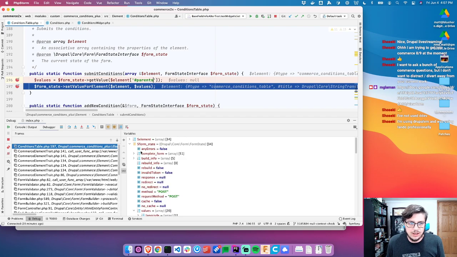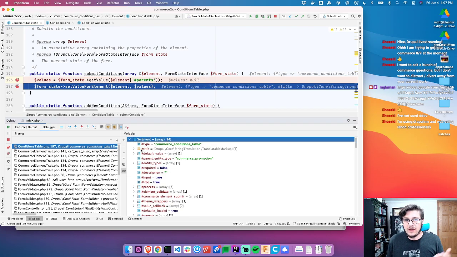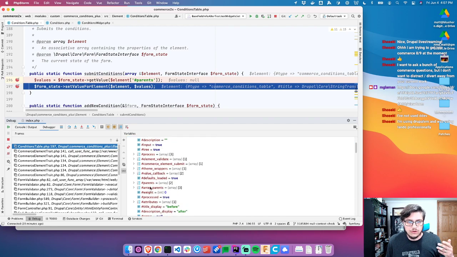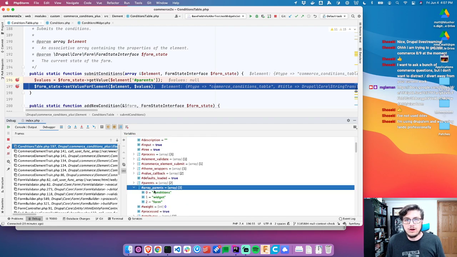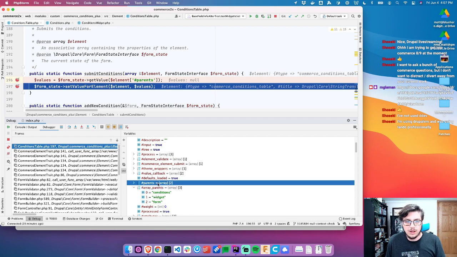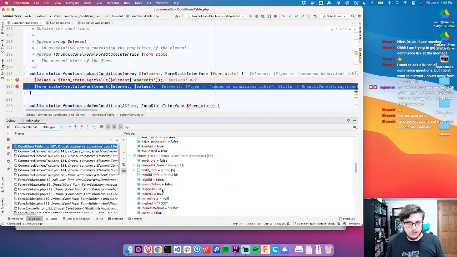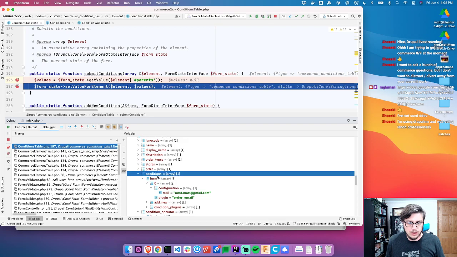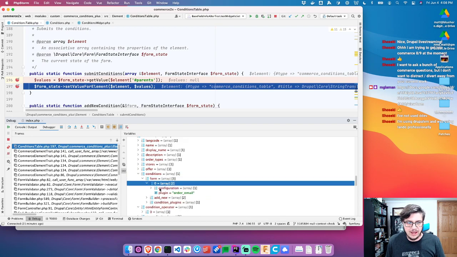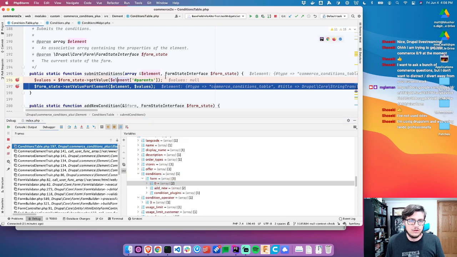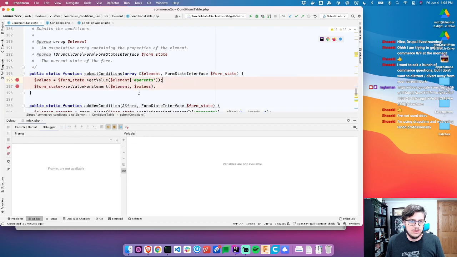Because if we look at the element parents, again, it's all about finding the structure. So array parents is the array property path inside the form array, and parents is inside of the form state values. That's a key difference there. So here we have conditions form, and we would get our values correct. So let's do that.